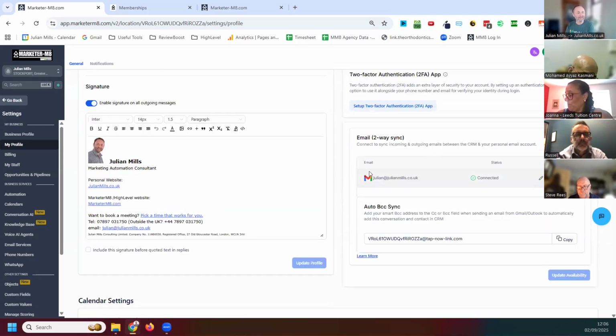You can have email two-way sync. Okay, so I use Gmail for my emails, or Google. If you're using Outlook, you click a little option here to synchronize your Outlook or your Gmail. And what that'll do is once you start talking to customers through the system, it'll record the back and forth emails on their contact record as conversation. So that's the email two-way sync.